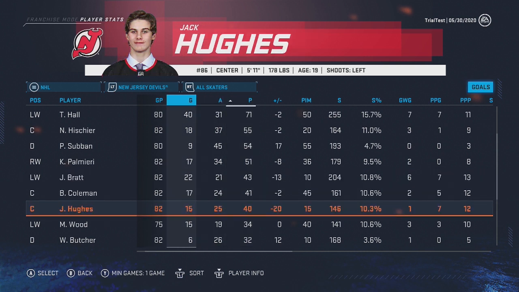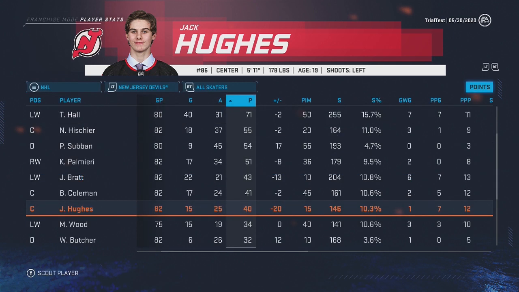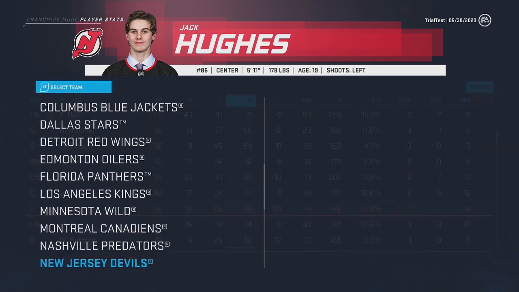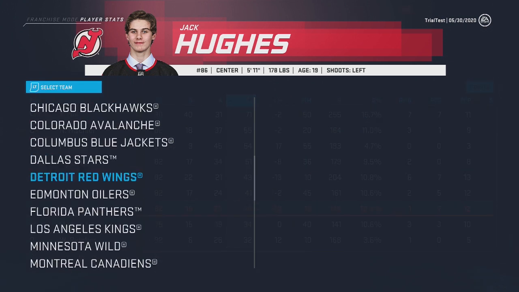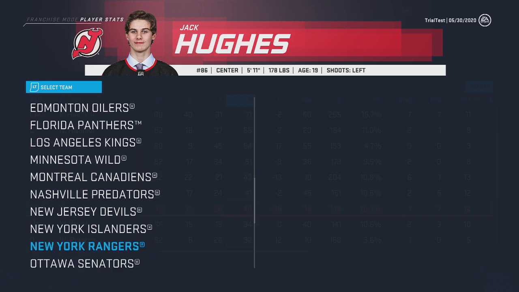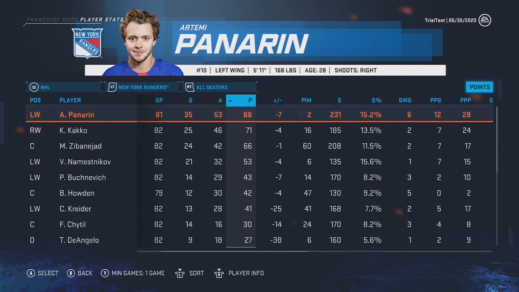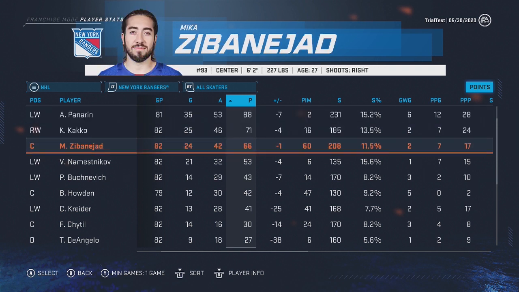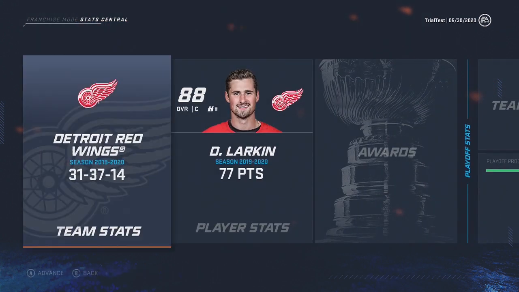There he is, 40 points in 82 games. He was a minus 20. His potential I can't tell because I have it on Fog of War. Let's take a look at Kakko. So Kakko had a really good season, 71 points. Probably because he was playing with Panarin, I would assume, and a few other good players. So that's basically that.